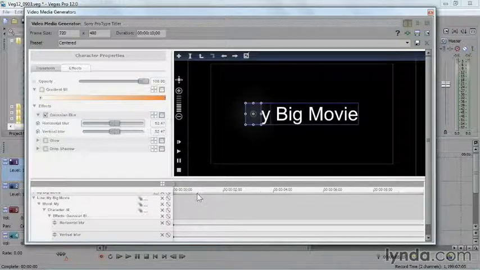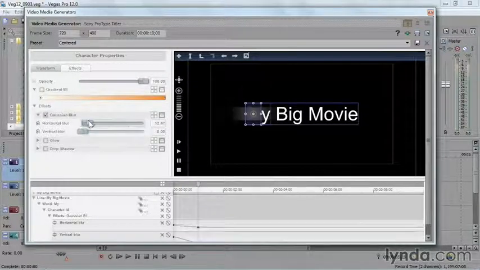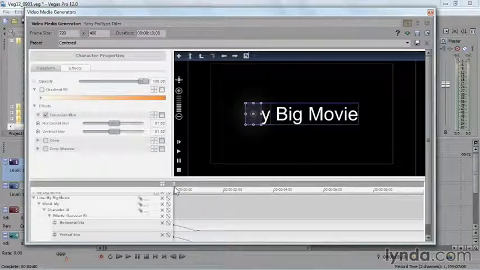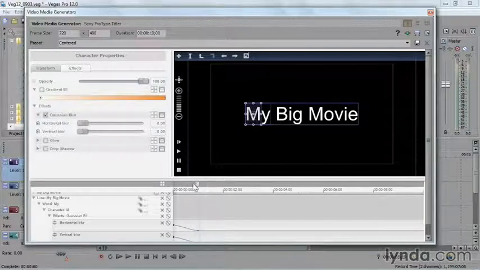I'm going to move the playhead out to about a second in, and I'm going to then take these sliders and slide them back down to 0. And now my text is in focus. And what I've basically created is a simple animation where I go from, as you can see as I scrub through, from blurry to my letter coming into focus.